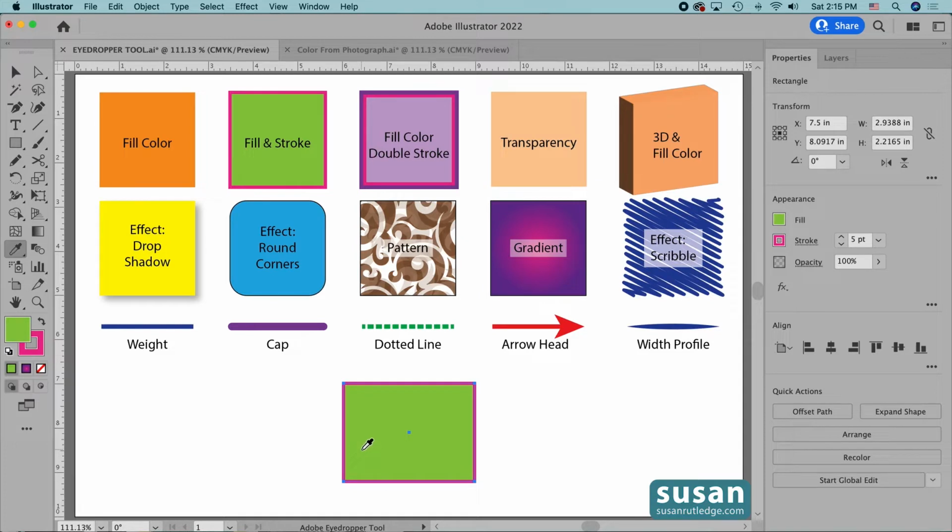What about if we have a double stroke? Well, let's come up here and click on this rectangle, and we see the Eyedropper tool has picked up all of those attributes. But what happens when we click on an object that has a special effect applied? Let's see what happens. On this particular rectangle, I actually have this orange color applied to it, but it has a 50% transparency. And if I click on this, will I get the transparency on the new rectangle? And the answer is yes.